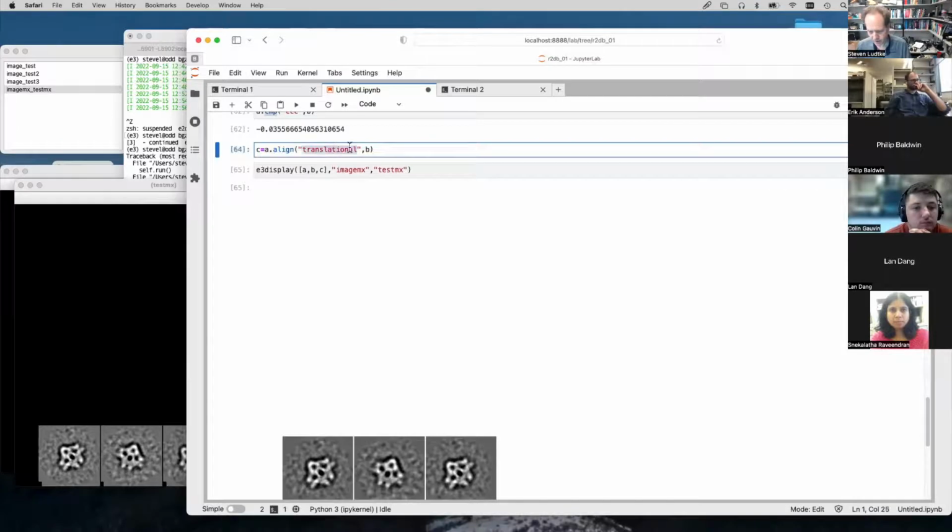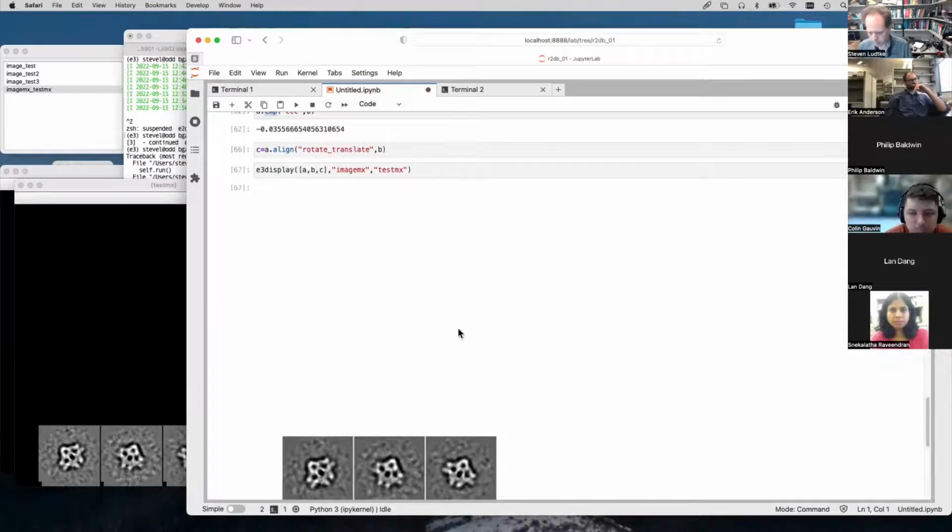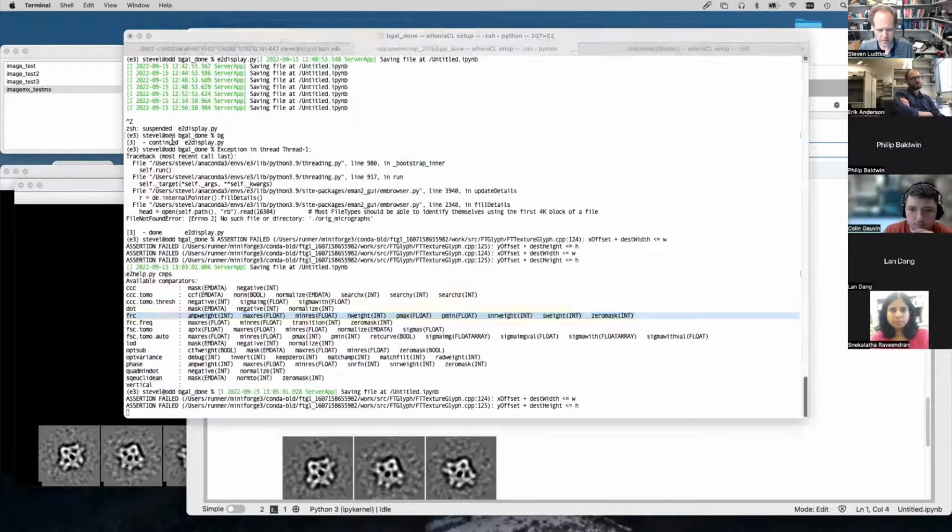So let's try rotate, translate, just with default options. And display it again, and oh, look, now they're in the correct orientation with respect to one another. So for each of the different modular classes, there are corresponding methods in the EM data class to deal with the operations, basically. Probably the only real exception to that would be the averagers or the reconstructors.